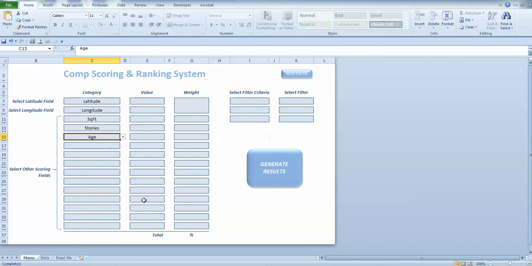Now next in the value column, I'm going to put in the value for the subject. I'm using a sample property here, and I'm just going to put in the latitude of that property, and I'm going to put in the longitude of that property. Once again, if you don't have latitude and longitude, if you're not using distance as a ranking, then don't worry about that part. The square footage of this house is 2,784 square feet. It's a 2-story and it's 35 years old.